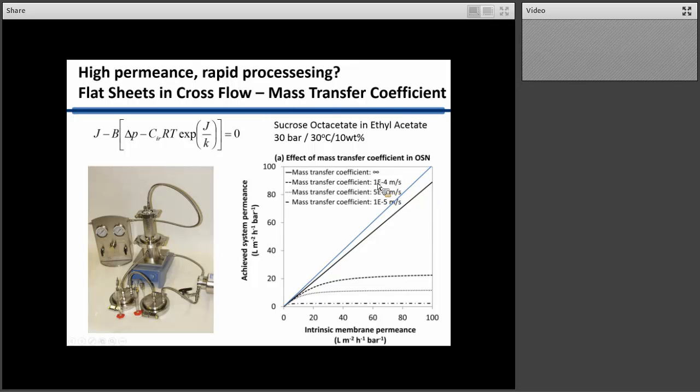But as my mass transfer coefficient goes to 1 times 10 to the minus 4, which by the way will be a very good mass transfer, very high, down to 1 times 10 to the minus 5, you can see that the achieved system permeance, what I get out of my membrane, starts to level out and does not increase as the intrinsic membrane permeance increases, which is to say that I can improve the permeance of my membrane, but it won't necessarily improve the permeance that I get out of the system because I'm totally limited by mass transfer in the boundary layer above the membrane.